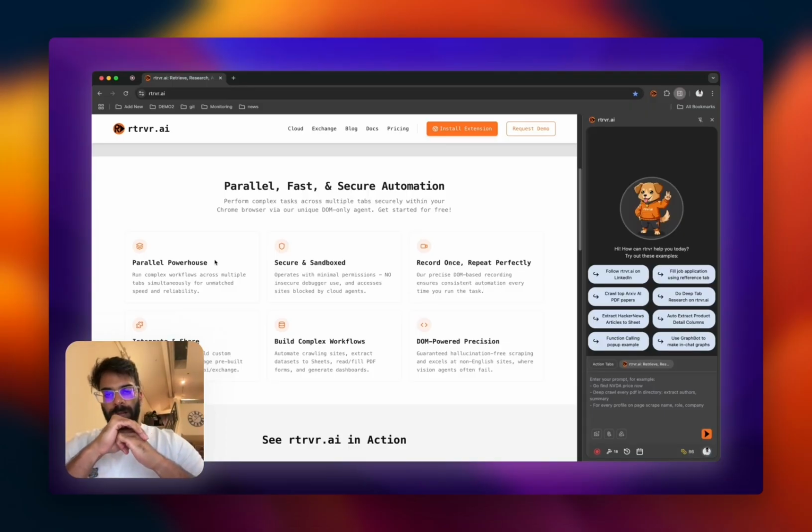We also leverage the DOM to have hallucination-free scraping, and we also excel at non-English websites. Both of these are problems with vision-based agents, as the resolution is not high enough for the model to extract text from images.